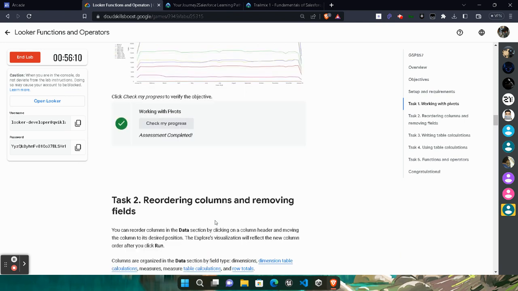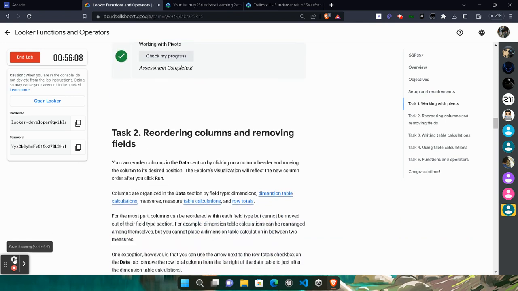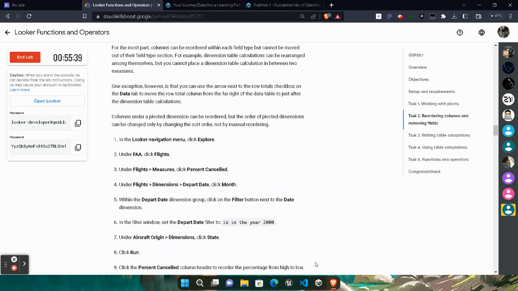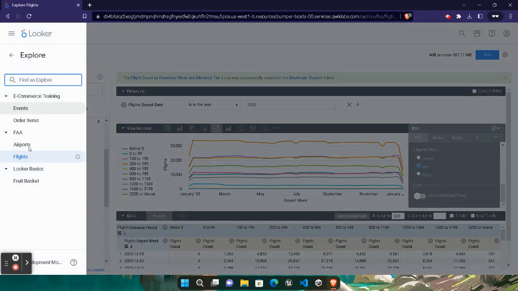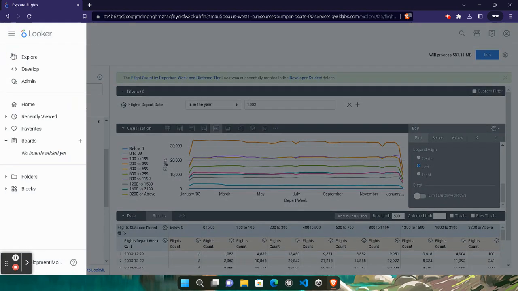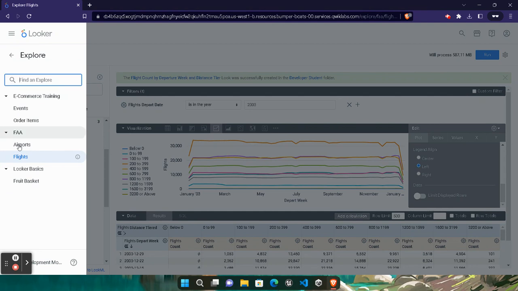Now we will head towards the next task, that is task number 2. Okay, now for the second task we will again go to the Looker platform and then click on the explore button. First of all click on this panel and let's see, we need to click on this back button and from here click on the explore button and again select the flights.